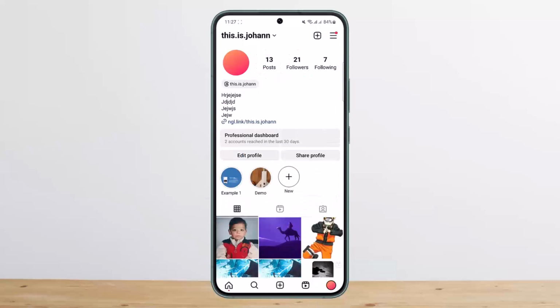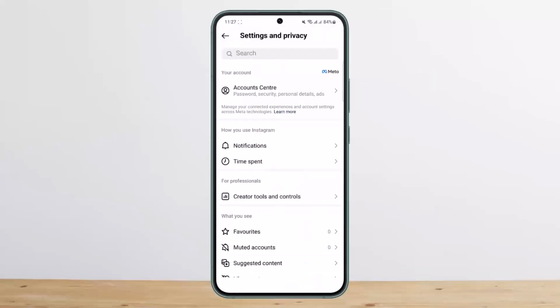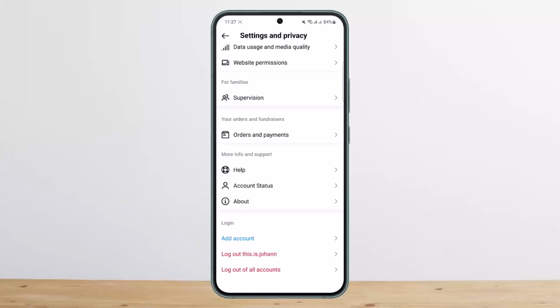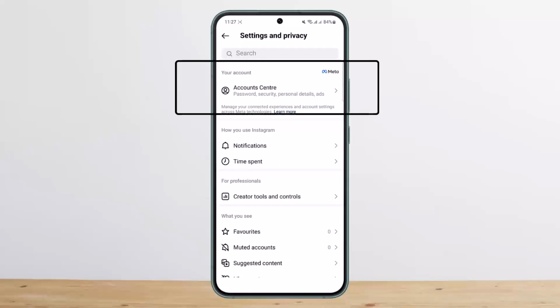You can see there, and what you want to do is tap on the three horizontal line icon, or the hamburger icon, at the top right corner of your screen. Once there, you can see various options. You want to tap on settings and privacy, and under settings and privacy you can see various options. Now after the latest update, however, what you want to do is head into the first option, that is account center here on the Meta.